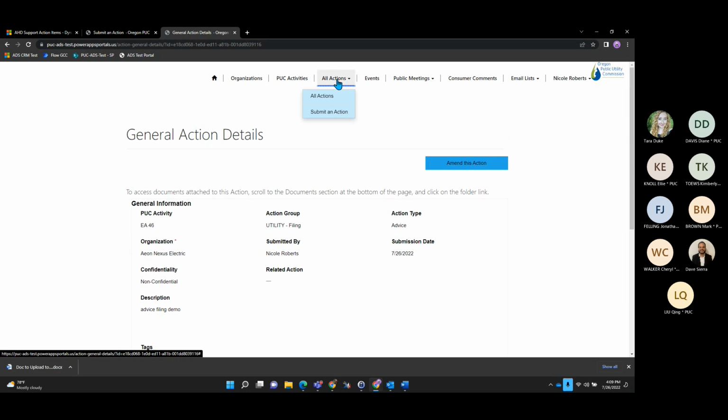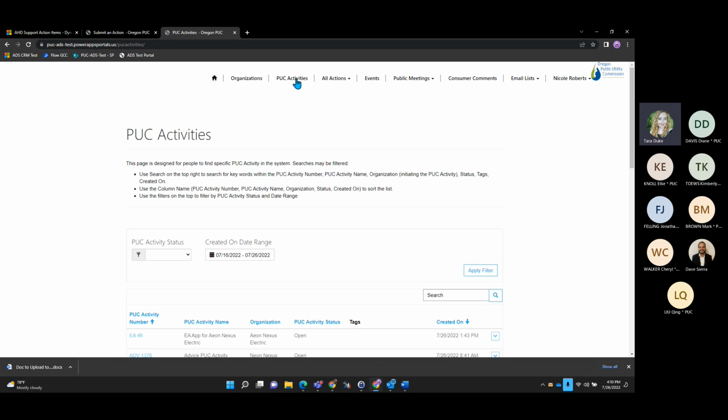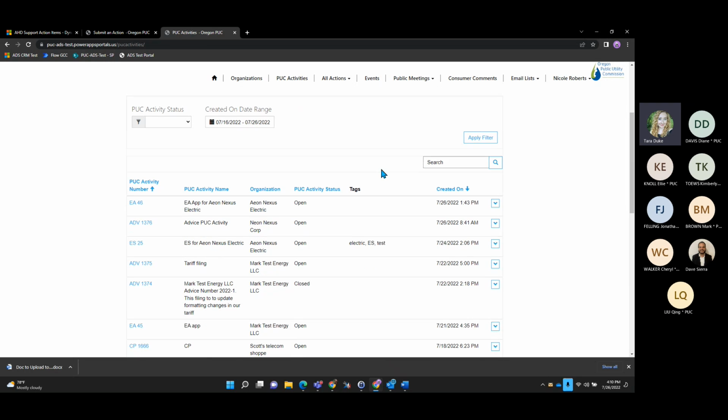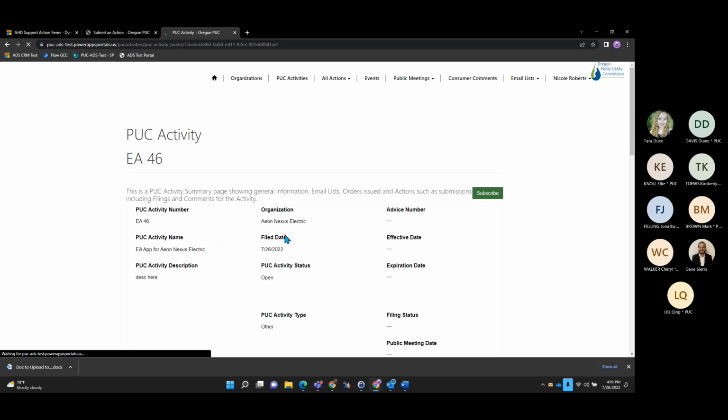All right, I'm going to go back to submit an action. So we just looked at creating an action in an existing PUC activity. There is one other place that you could create an action. Well, there's a few other places, but I'll start with this one. If I click on PUC activities from the nav bar, it brings me to a list of PUC activities published within ADS. So I am going to click on the caret next to EA46 and click view details.